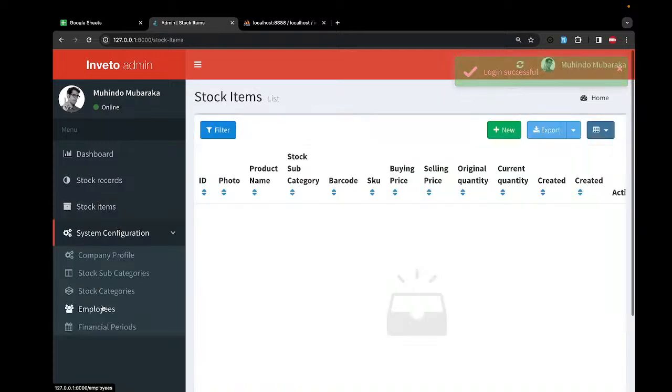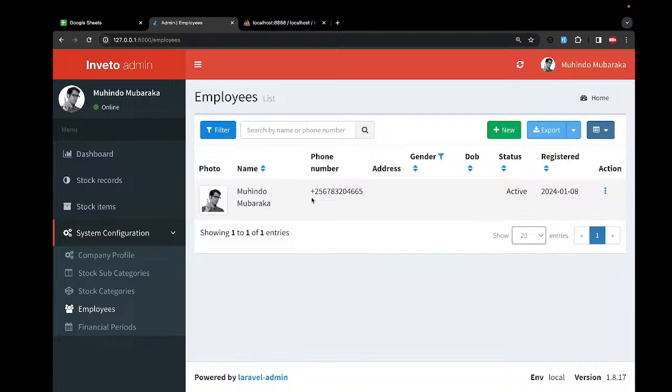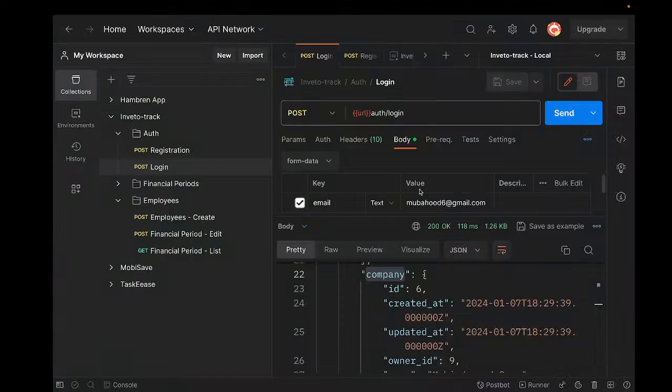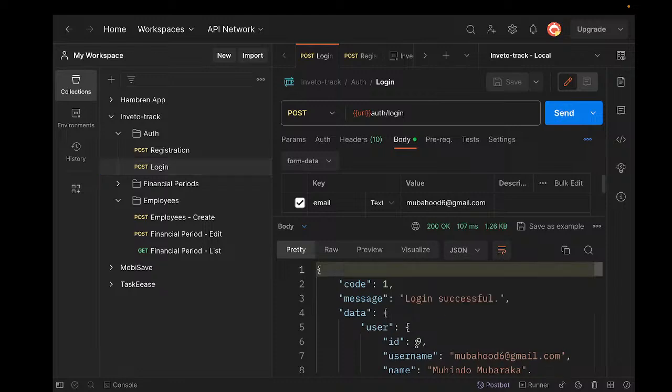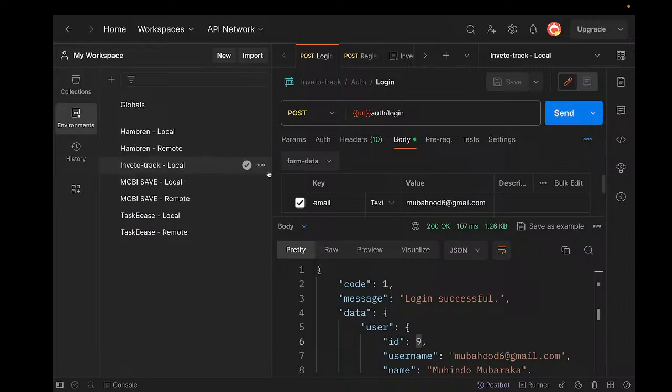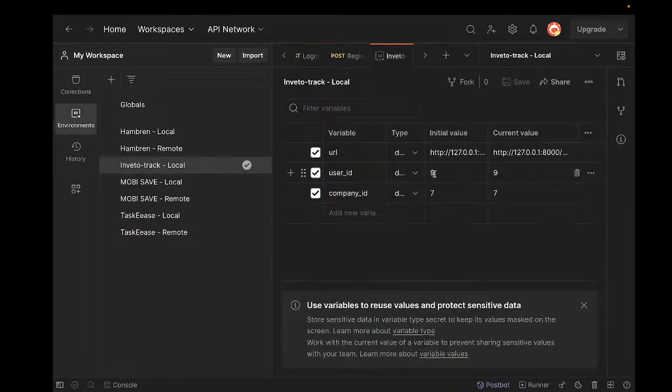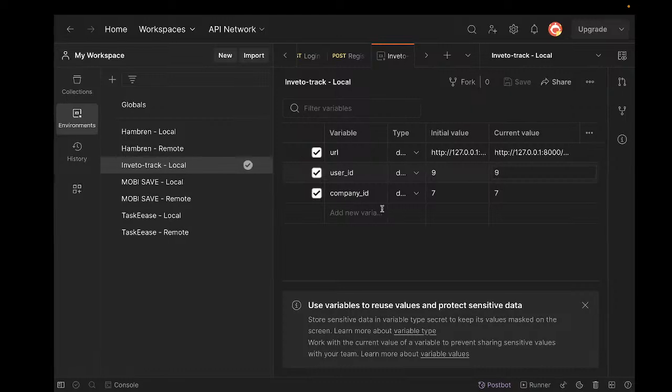Come to employees. There's still one. All right, so I have to come to login. So there it is. When I click on login, you'll see my ID is number 9. So let's come to environment. This is the mistake that we've been doing. ID is number 9. All right, that's okay. Logged in user ID.